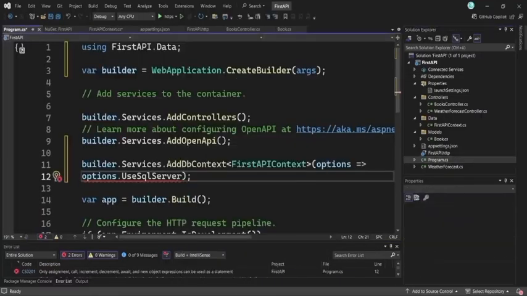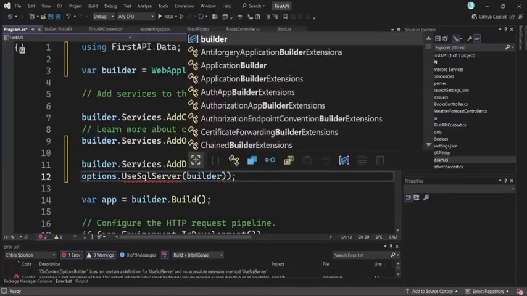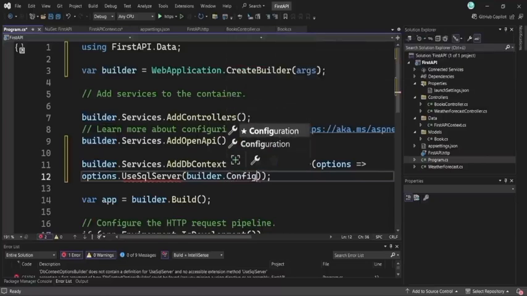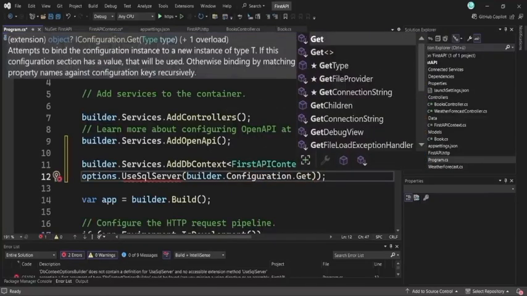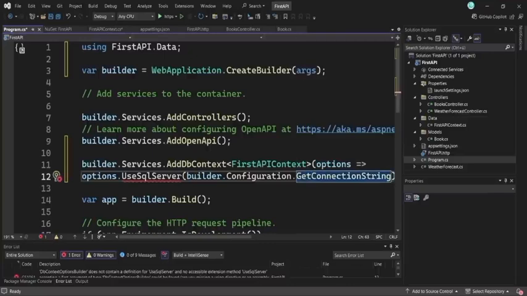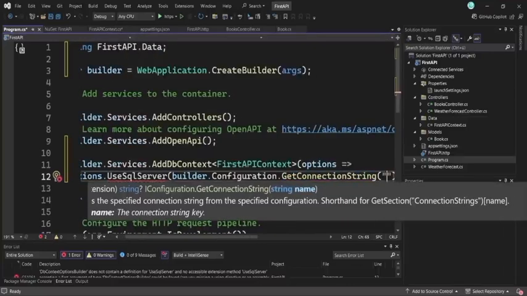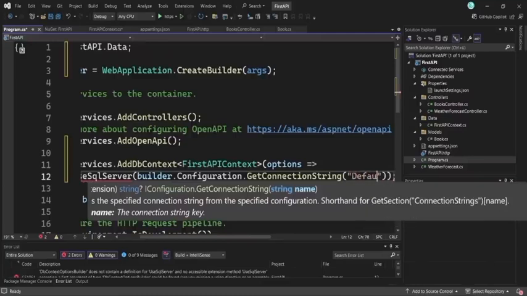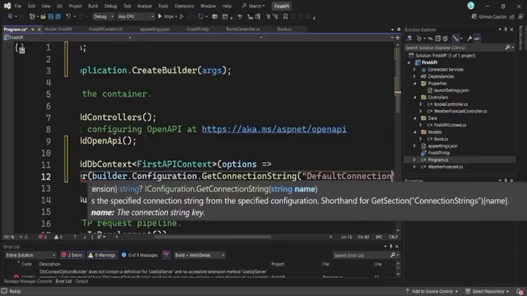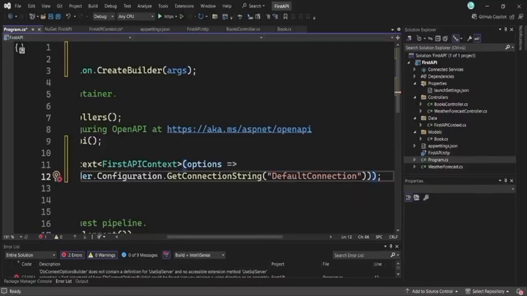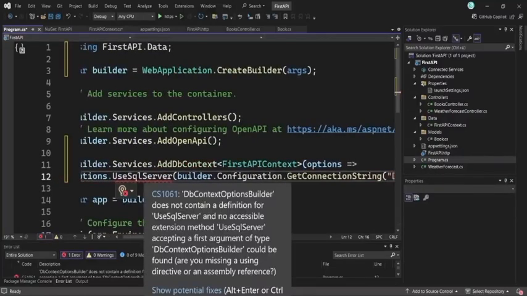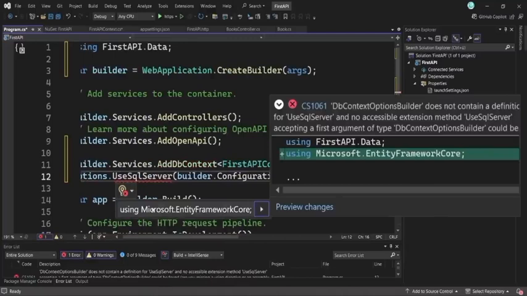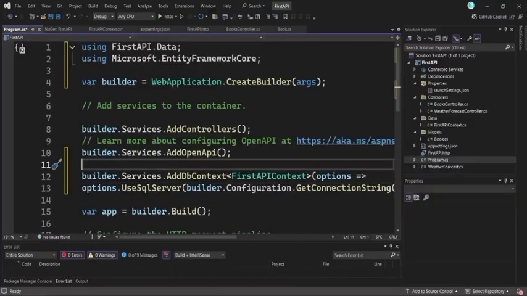And here, after specifying that we are using SQL Server database, we also need to specify the location of this database, which was our connection string. To access our connection string, we just use builder.Configuration.GetConnectionString. And here we need to specify the name of our connection string, which was the default connection, I believe. Let me close the parentheses here. And I believe on top of the page, we also need to write using Entity Framework Core. Now we are almost done.